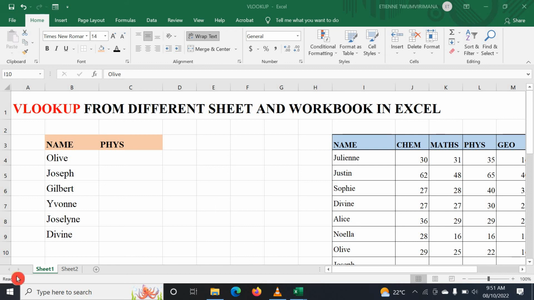Hello friends. In the previous video you have seen how to use VLOOKUP, but it was a normal VLOOKUP. But today we are going to see how we can use VLOOKUP from a different sheet and workbook. You can look up values from a different sheet or from a different workbook.